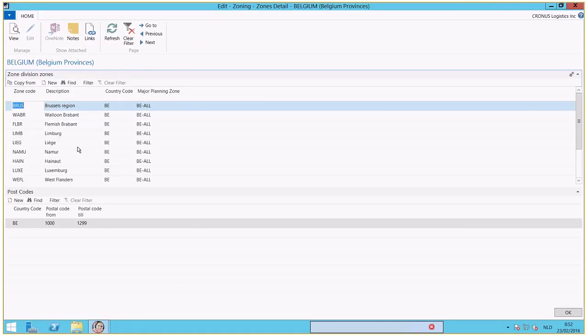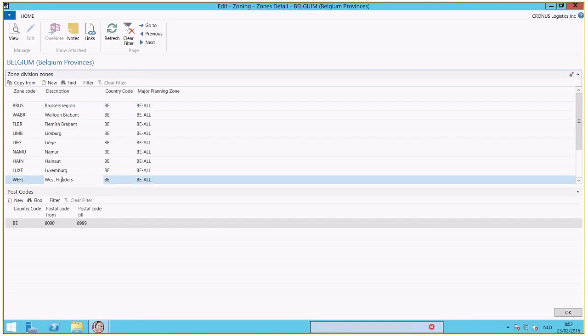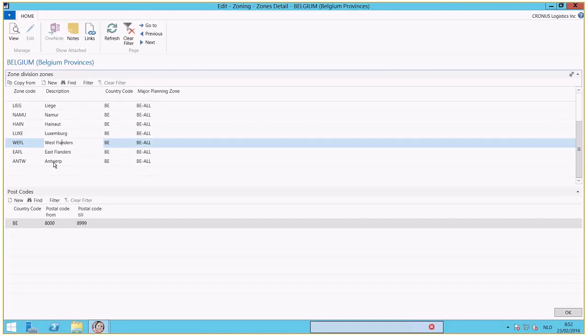And for each province, for instance West Flanders, you give it a zone code, description and a country code. Also a major planning zone can be linked. Once set up, you need to fill in the postal codes that will be applied within that zone. Let me show you how this can be done.